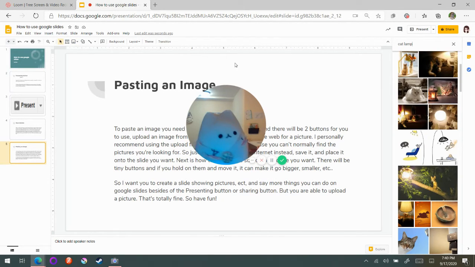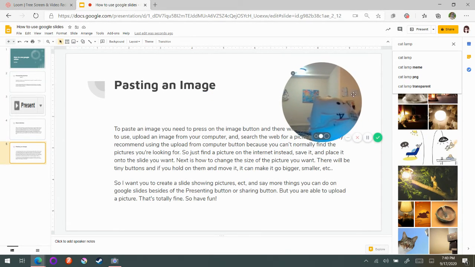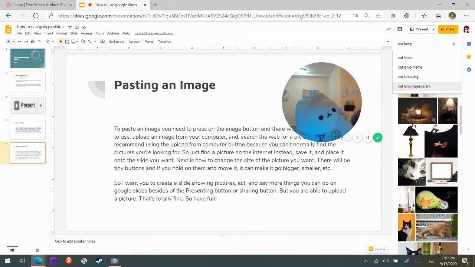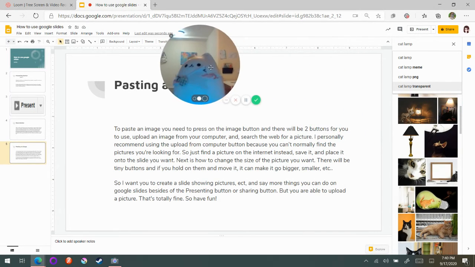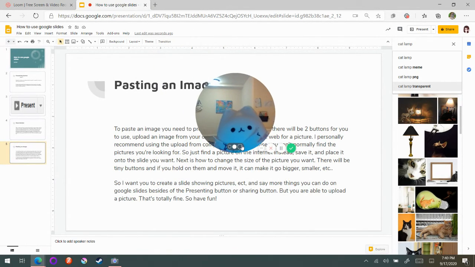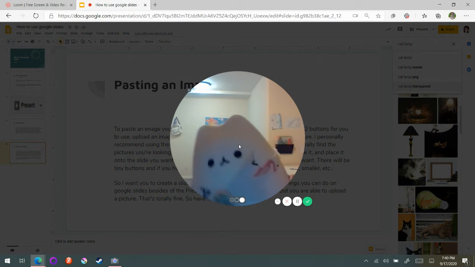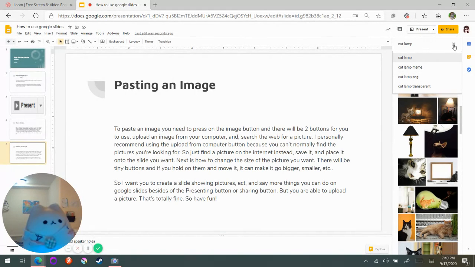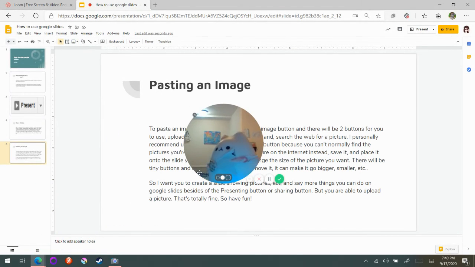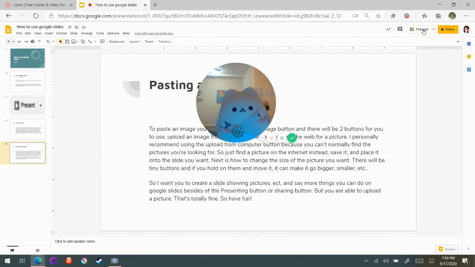But to search the web, I don't like to use this because this can sometimes be wrong. I'm going to search for Catlamp, but sometimes you can't find the ones you're looking for. So this one might have some, but the real internet right over here can have way more. So I basically recommend using the internet one. So, yeah, let's close this. Now that we know about that, I like to use upload from computer, but you get to choose what you want to do, okay? Now that we know how to place an image, let's keep reading.